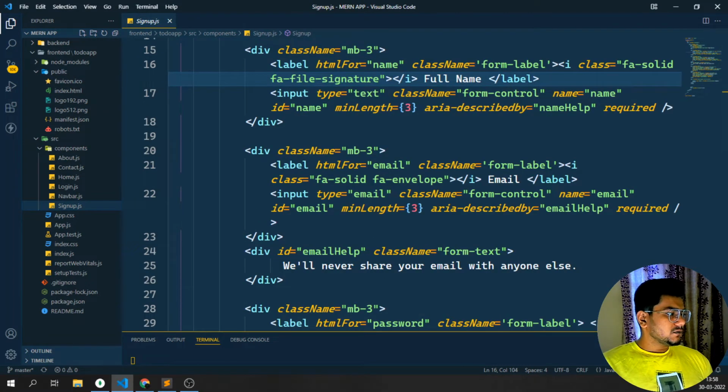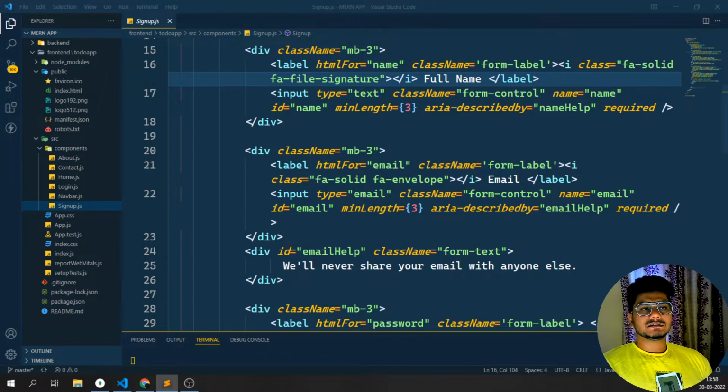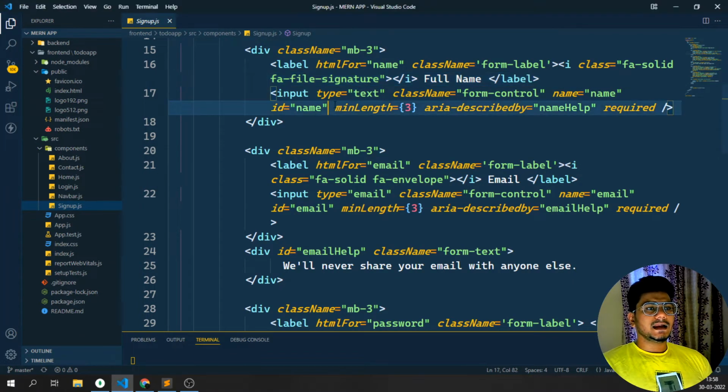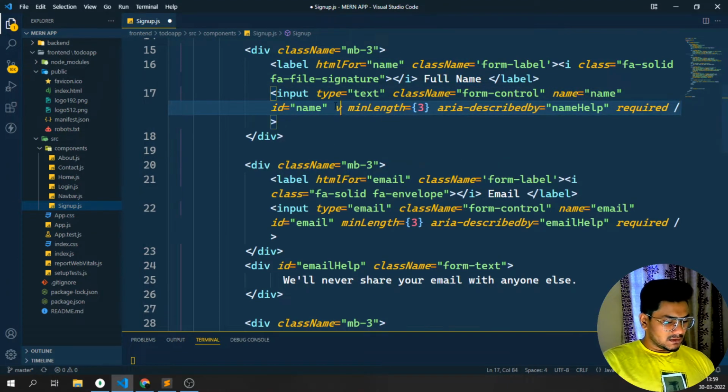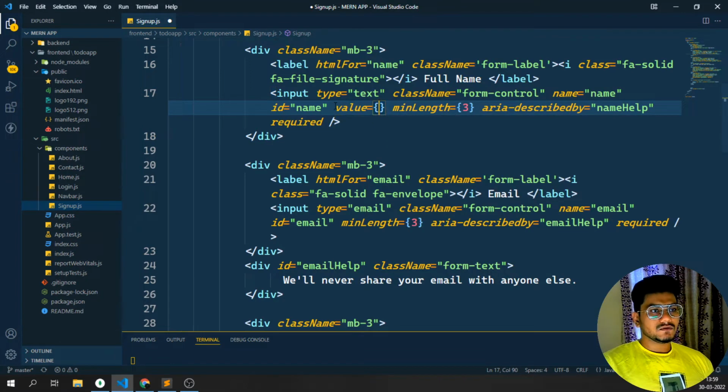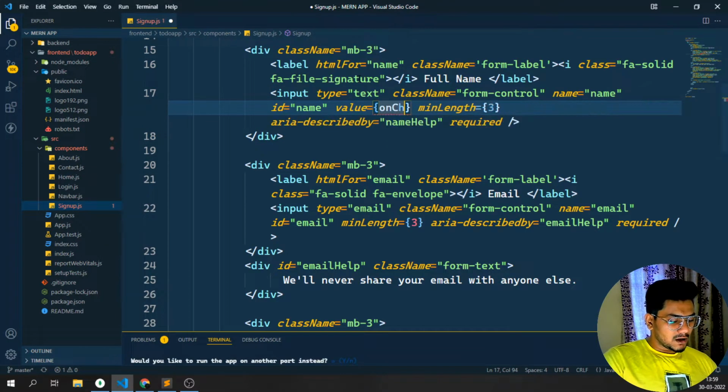First, let me set a few of the steps here. I'll set a few things in my input. We have set the name as well as the ID. We use name and ID because whenever I make changes, based on the ID, the value should be set for the particular name. For this I'll give one variable. I'll type value, which is whatever the value should be. So value, I'll name it as the onChange function.